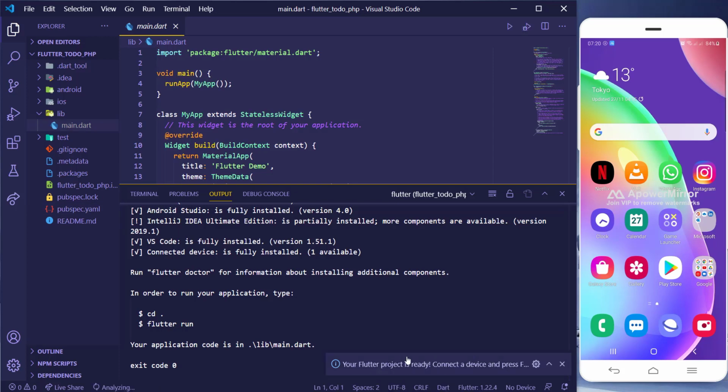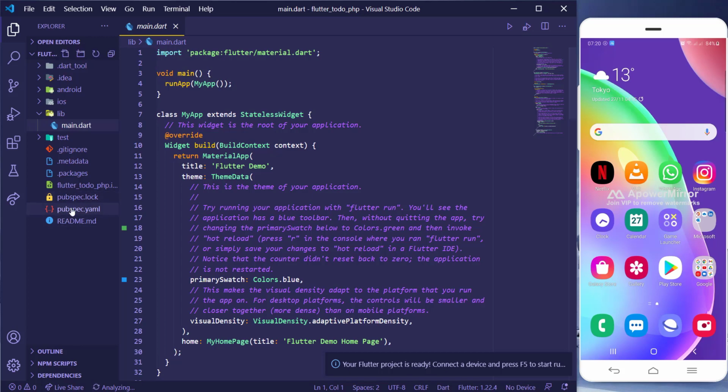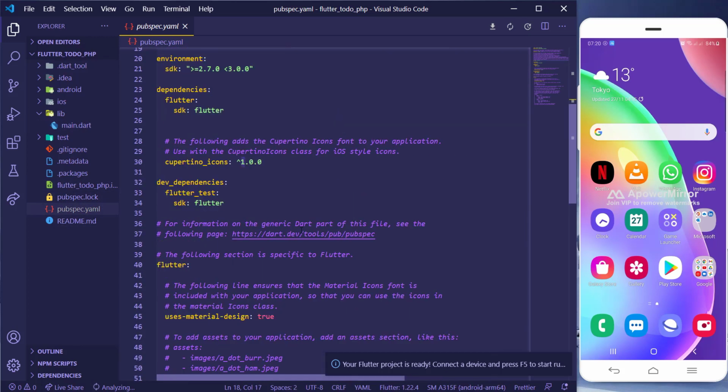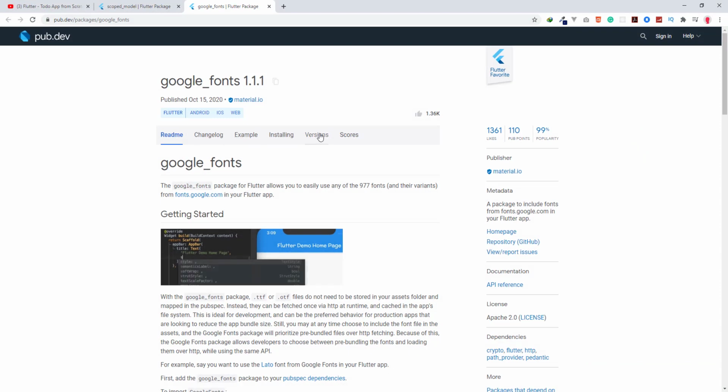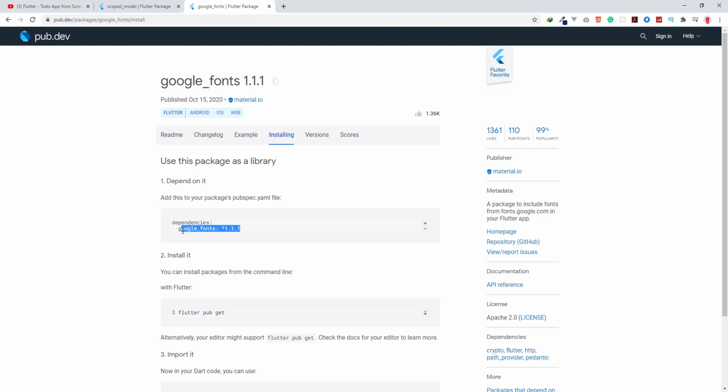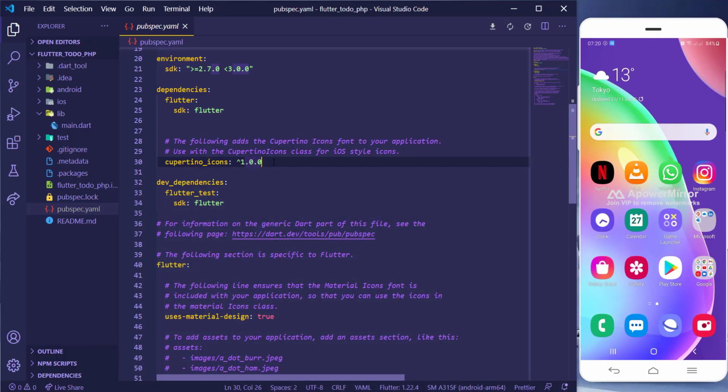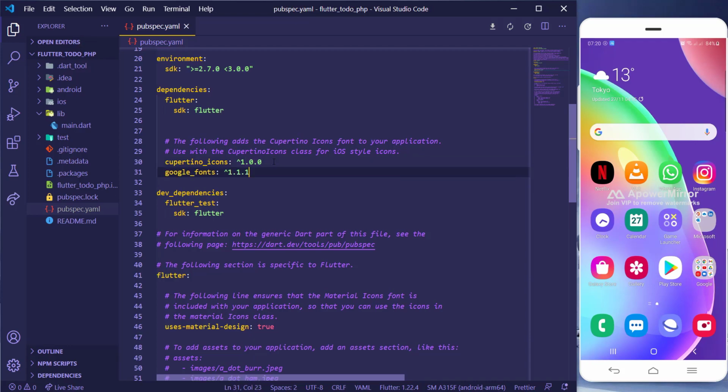Okay, so I think it's done creating the Flutter project. So I'll just go back to the pubspec.yaml, and to add any external packages, you come here under the dependencies. Okay, you add the packages here. So I'll just go to the installing tab. Okay, installing the package, and then copy this. So I'll copy this, and then I will come here, save it there.